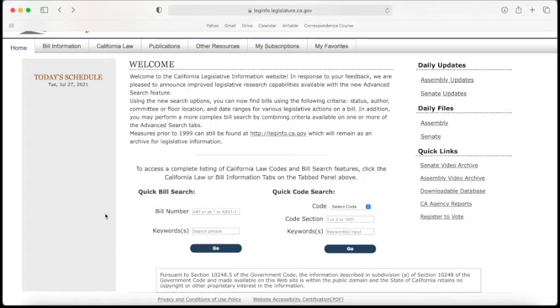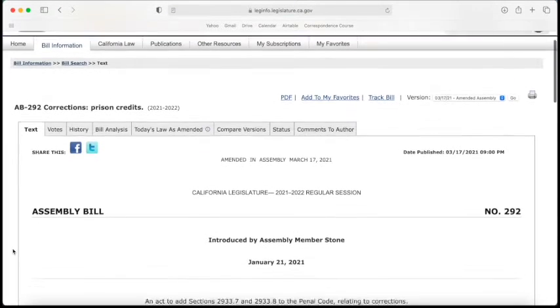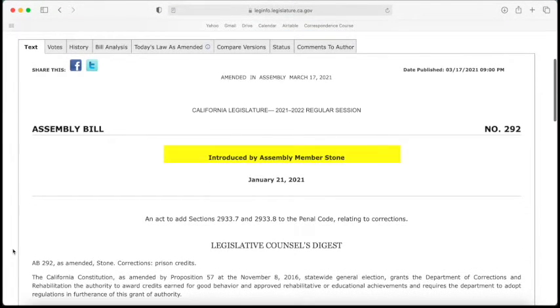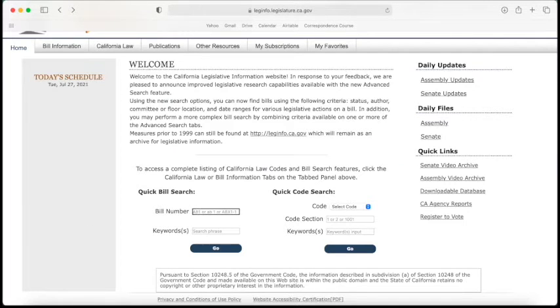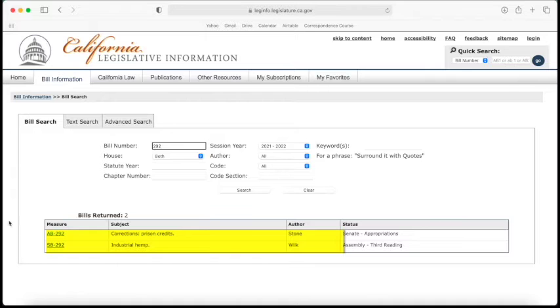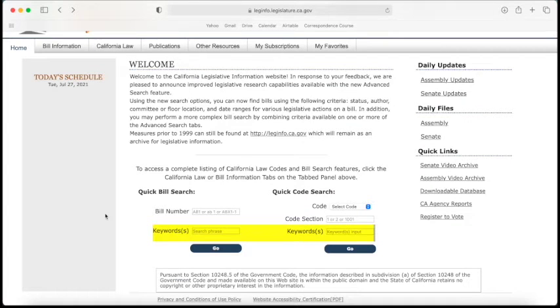You may do so by either searching up just the bill number or the abbreviation of whether it is a Senate or Assembly bill, SB or AB, following the bill number. For this example, I will be looking up AB 292. Once we click Go, we can see that I was redirected to the correct bill I was looking for. If you do not add an abbreviation, keep in mind that all bills with that number for the session year will appear as shown on the screen here. You may also search keywords and phrases in which relevant bills will appear.